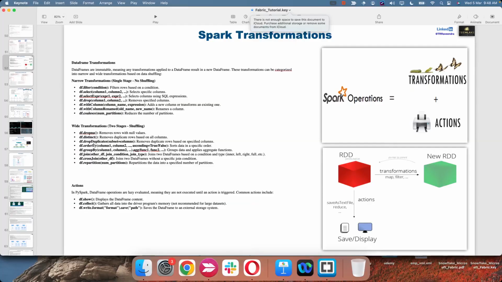Technically, everything is a transformation, but functionally we divide them into two parts. Actions are two parts, transformations are two parts. Displaying data is an action, saving data is an action. Similarly, transformations are of two types. How do we say that? Narrow and wide. But how will you tell which one is narrow and which one is wide?